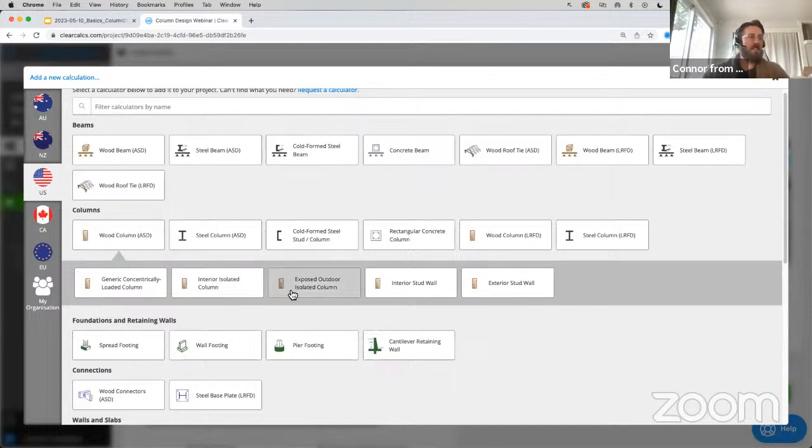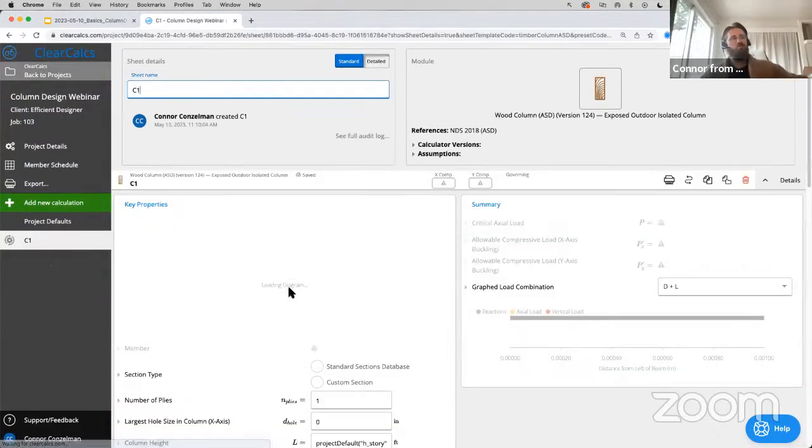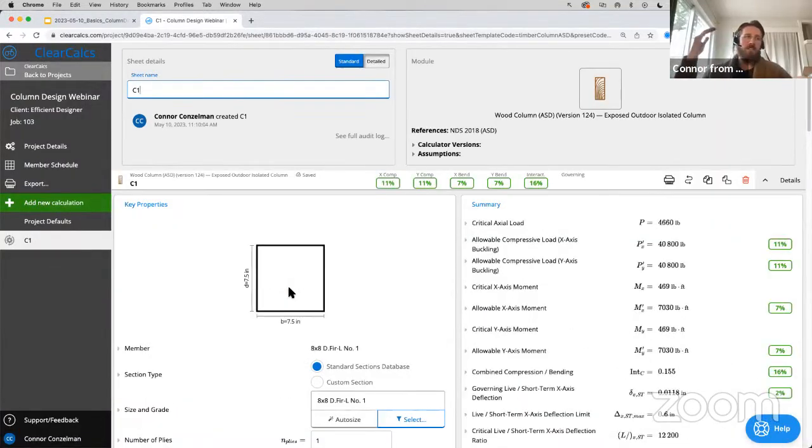I'm going to click on the exposed outdoor isolated column here. I'm going to click on that preset. For reference here in ClearCalcs, if you clicked on any of the other presets, even the generic beam or anything, it's going to function the same way. What this exposed outdoor preset is just going to do is modify some default inputs, say that it's wet conditions and things like that, because we already know it's outside. So let's just call this example 1, deck post. All right.